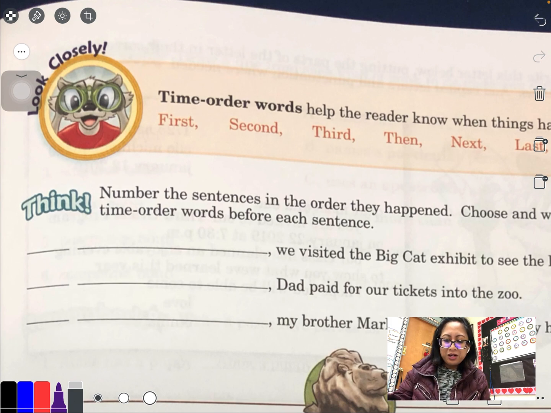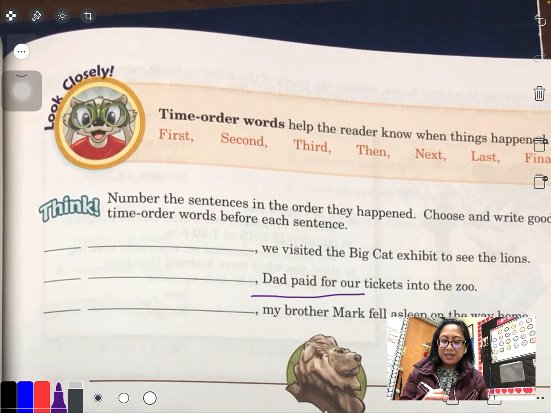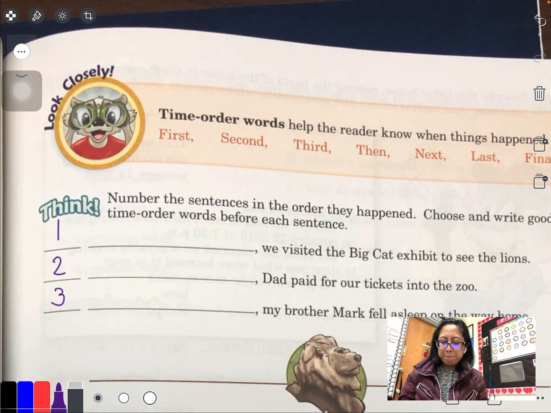But it's all right. So the first thing we're going to do, see I use first, so we have to read the sentences because I want to know what I'm dealing with. I want to know the story, even though they may not be in order. Actually, they are. I still want to read it. We visited the big cat exhibit to see the lions. Dad paid for our tickets into the zoo. My brother Mark fell asleep on the way home. So this pretty much sounds like they're already in order. So it's like 1, 2, 3.